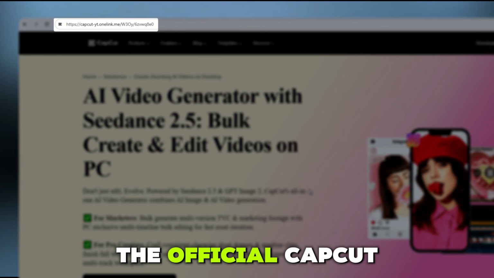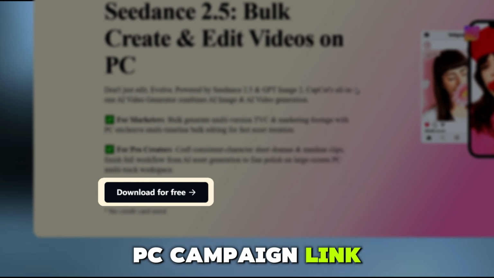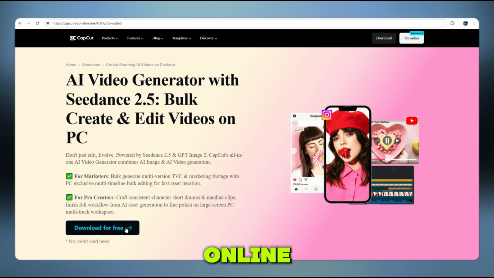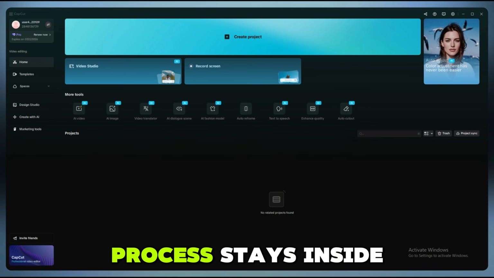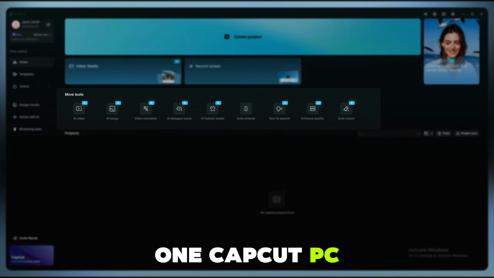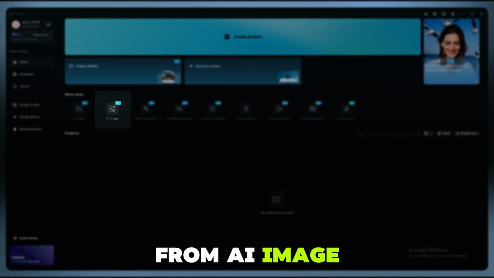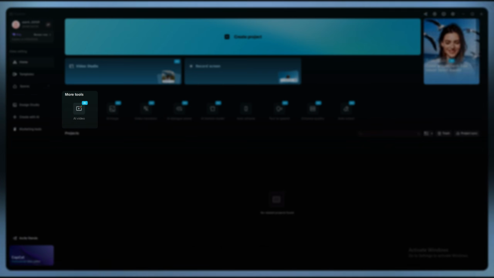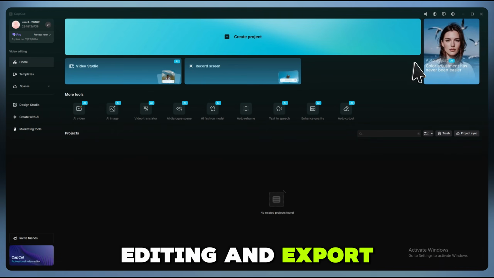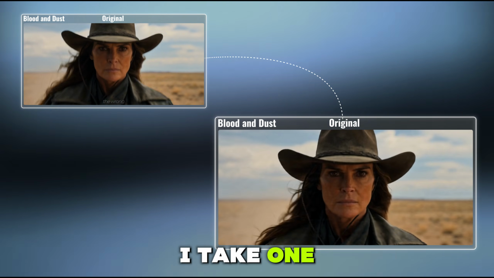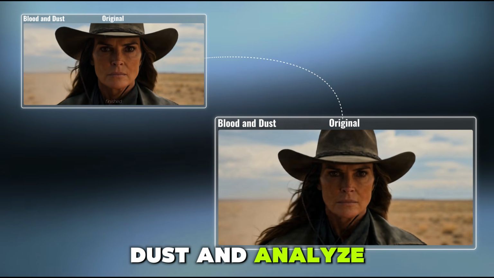I start from the official CapCut PC campaign link instead of searching for random tools online. Then the entire process stays inside one CapCut PC project, from AI image generation and character creation to AI video, editing, and export. For this example, I take one frame from Blood and Dust and analyze it visually.